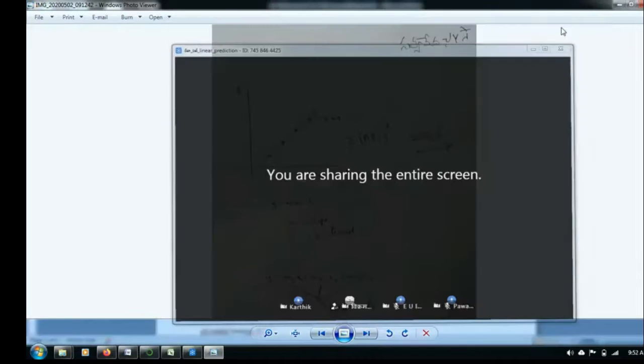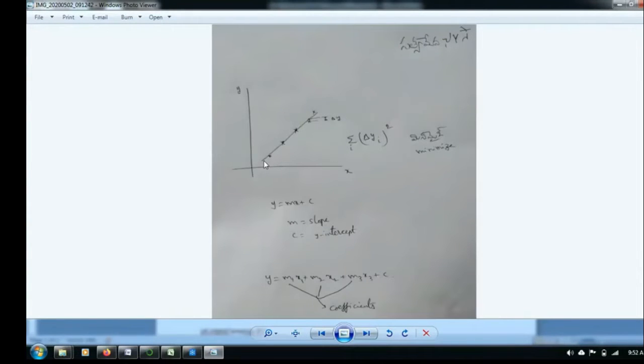And one more thing, what do you mean by fitting the curve? This curve may not always be a straight line. Here we are considering only a straight line, but in general it may be some other curve also, which need not be a straight line.